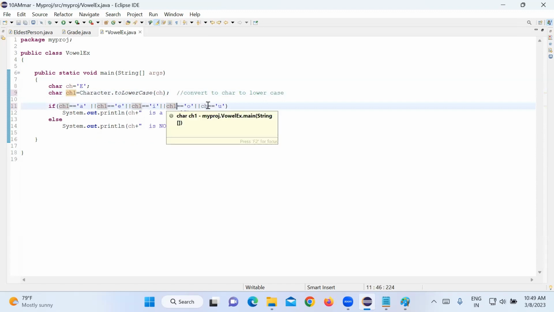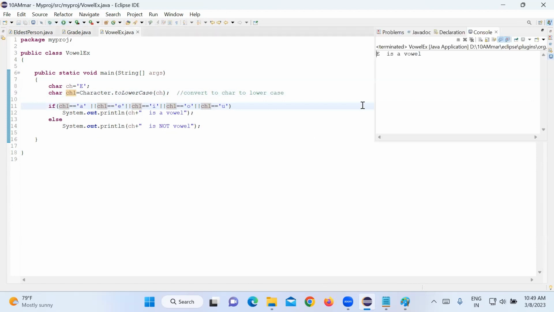Always you compare with ch. But while printing, you print the original character ch, right? So what will it display? Capital letter E, right? Ch is as it is. It is a vowel. Okay.